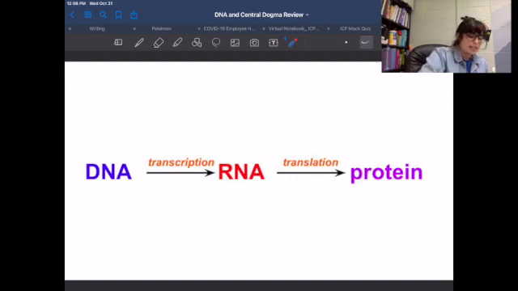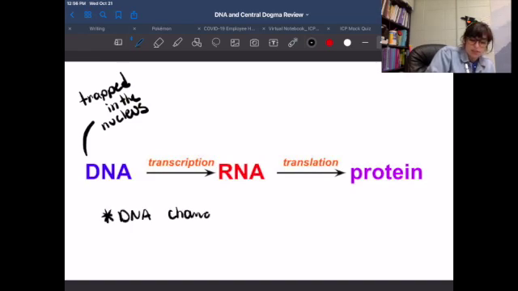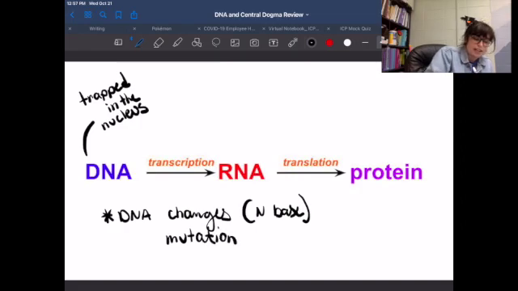Basically what happens is DNA is like a princess locked in a tower. It's trapped in the nucleus because it has to stay safe. If something bad happened to your DNA, that would be called a mutation, and that would be really, really bad news for you. If DNA changes, if one of the nitrogen bases changes, that's called a mutation. And we have to watch out for those. So that's why DNA stays in the nucleus.